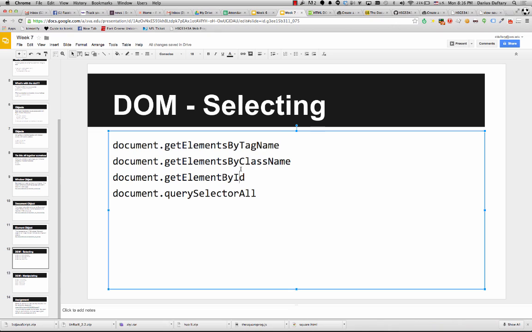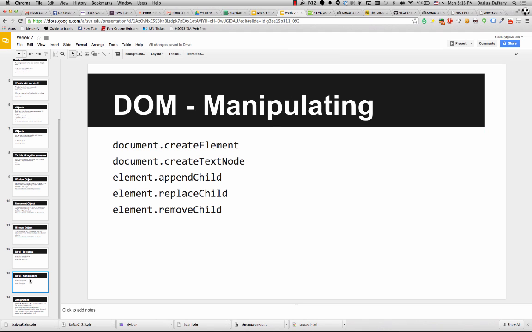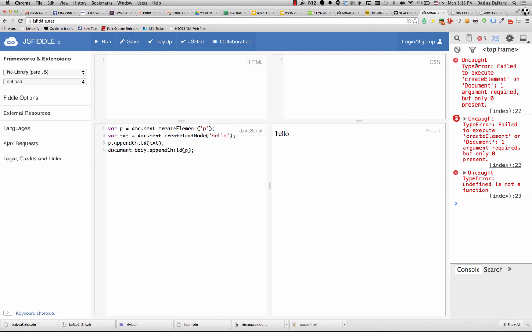So these are selecting methods. Then we have manipulating methods. These are pretty cool. These all kind of require practice. I'm going to go through a couple of these right now, super quickly. I think I already have an example pulled up. Here's one.